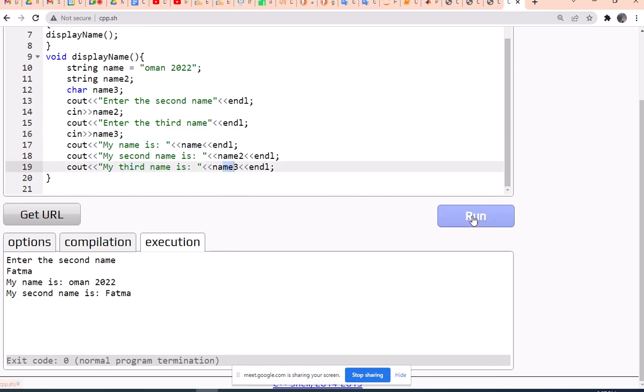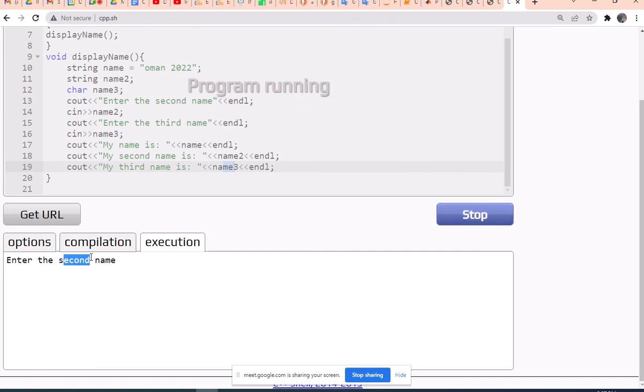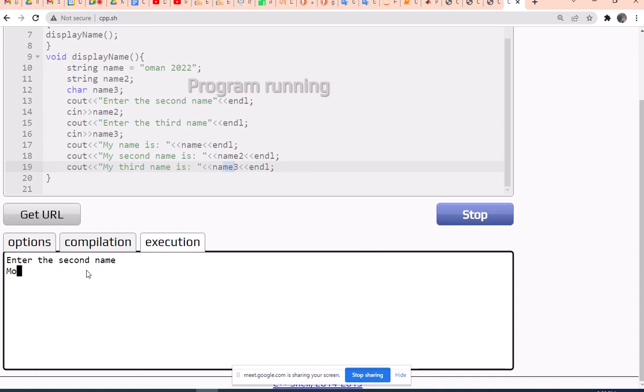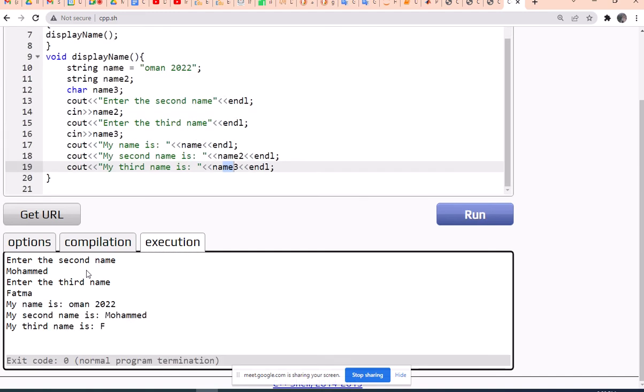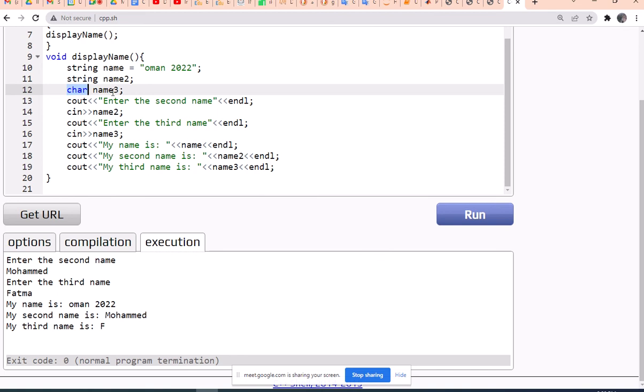Let's test now. Run. Enter the second name. I'm going to say Muhammad. Enter the third name. I'm going to say Fatma. Done. My name is Oman22. My second name is Muhammad. My third name is only F. I typed Fatma, but it displayed only F, the first letter. What does it mean? It means a char displays only one character.